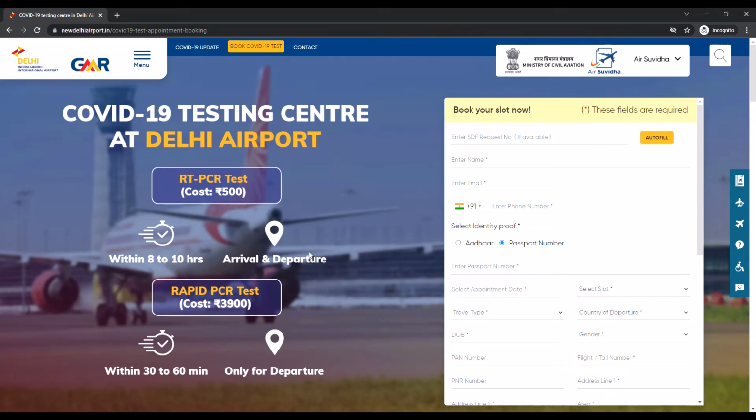So today I'll be showing you guys how you can book the RT-PCR test before you are traveling to Canada, at the airport itself. So on the Delhi airport, you are supposed to book the RT-PCR test before your departure and you need to show that test. Basically there are two types of tests given on this website, RT-PCR test and rapid PCR test. You have to book the RT-PCR test for traveling to Canada.